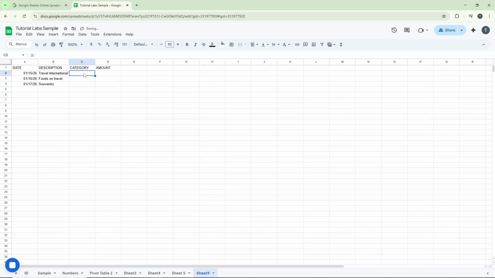In the category column, organize your expenses by type. Input categories like yearly travel, food expenses, and other expenses. Categorizing helps you see where your money is going and makes it easier to analyze your spending patterns.